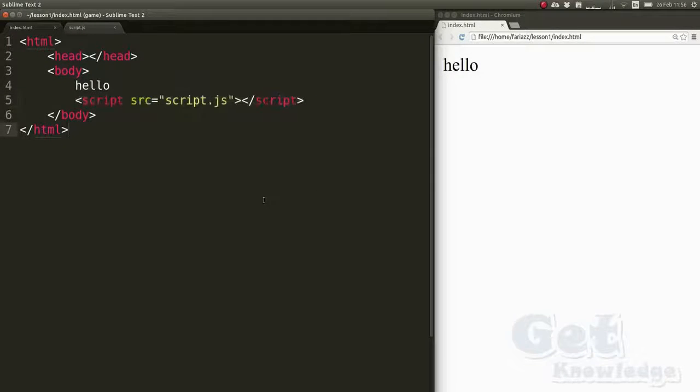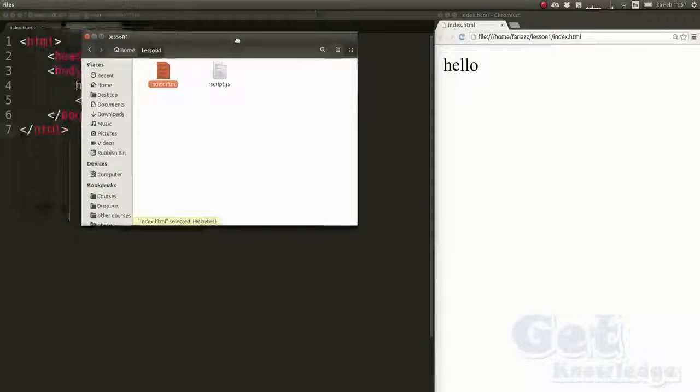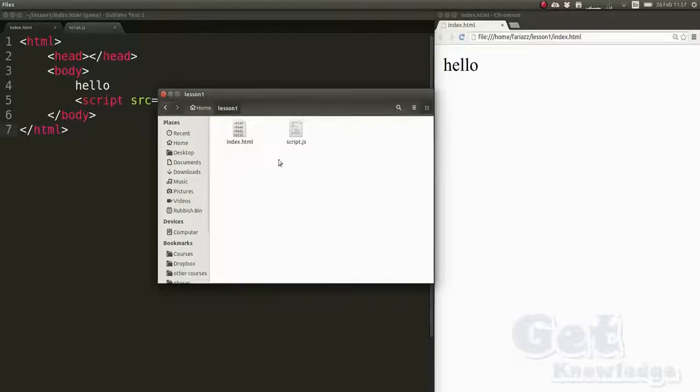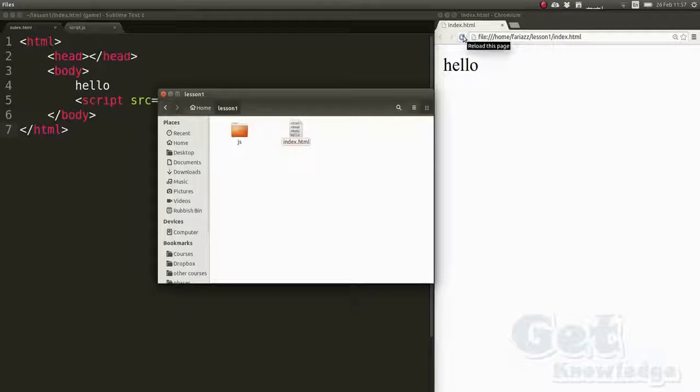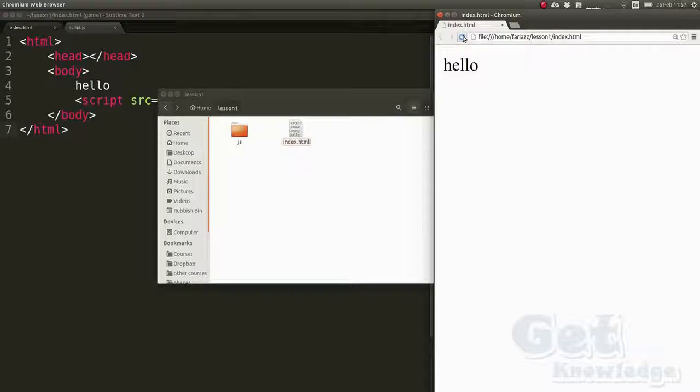Now, as you can see, both files are on the same folder. But what happens if I had another folder here, for instance, called JS, and this script file was inside of that folder? How can we include it in that case? Well, let's reload the page to see what happens. I haven't included it, so you'll see that nothing happens.